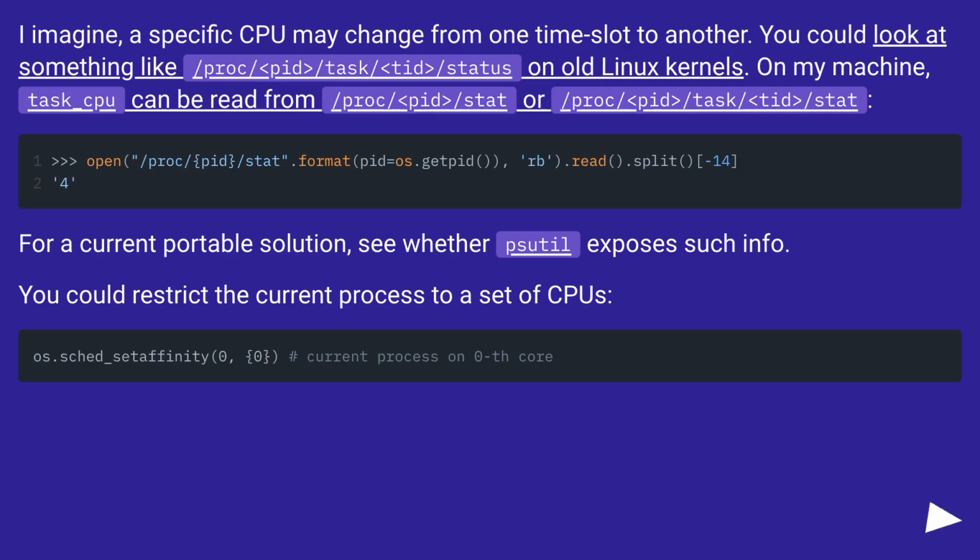I imagine a specific CPU may change from one time slot to another. You could look at something like /proc/pid/task/tid/status on old Linux kernels. On my machine, task_CPU can be read from /proc/pid/stat or /proc/pid/task/tid/stat. For a current portable solution, see whether psutil exposes such info. You could restrict the current process to a set of CPUs.